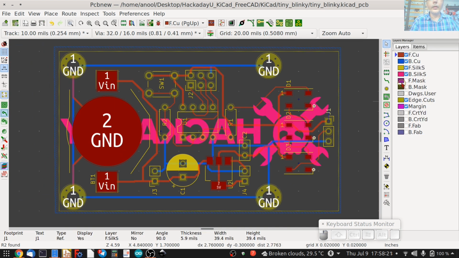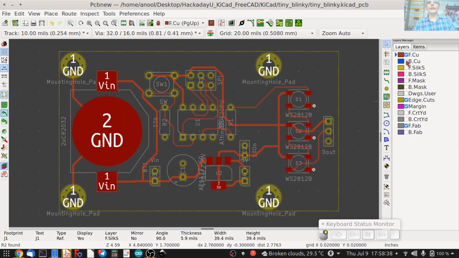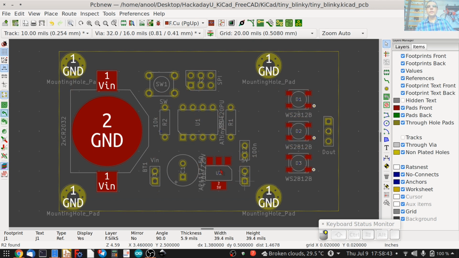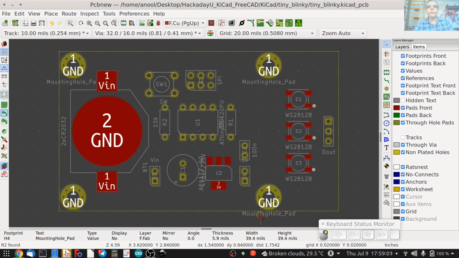Now the next layer I'd like to clean up is the fabrication layer, which is over here. So let's hide the front and back silk layers, bottom copper, tracks. So this one is handy for assembly purposes. There is certain text that we don't want on fabrication layers, such as the mounting hole pad text, I can just double click, uncheck visible, and say OK for all the 4 holes.